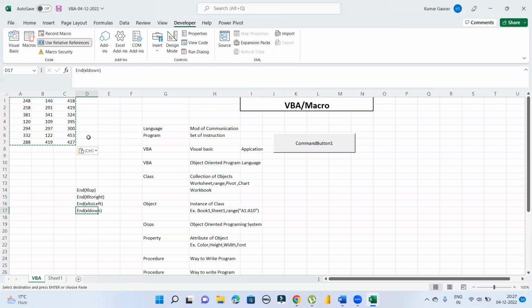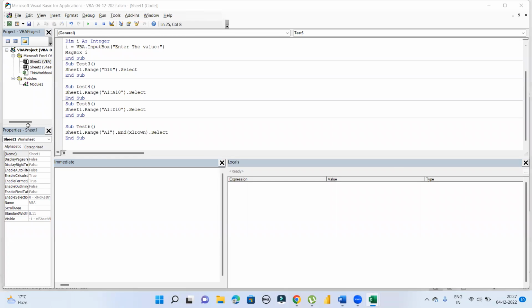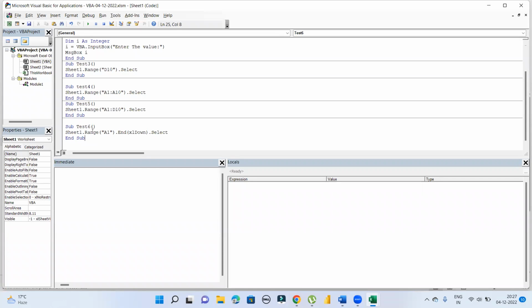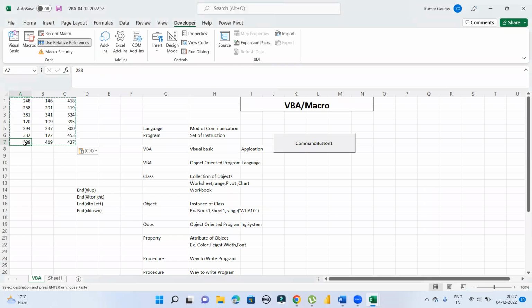So the cursor is here, and we have to select this point, this one. Because we are using End xlDown, this function goes down from this cursor position and selects this particular value, 288. Now run the code. Can you see the cursor is now at 288? So the cursor shows that 288 is at this position, meaning the cursor moved to 288.